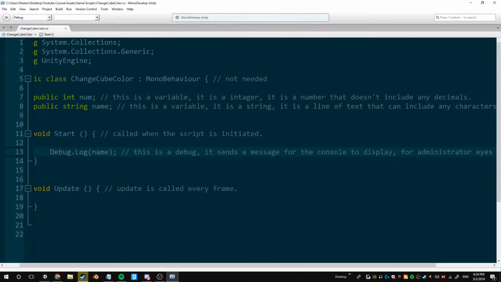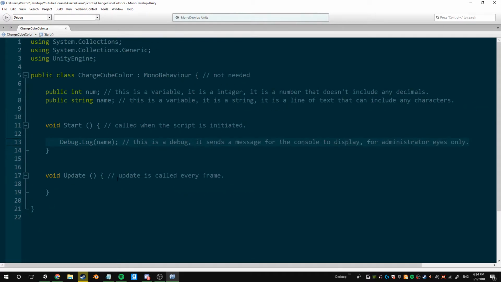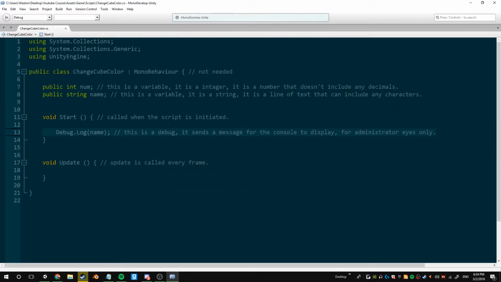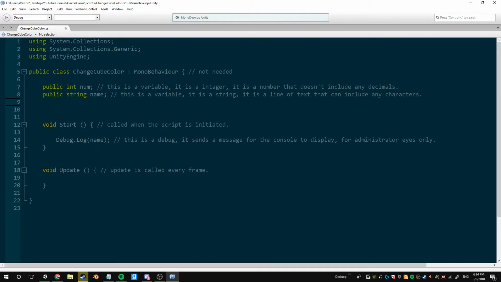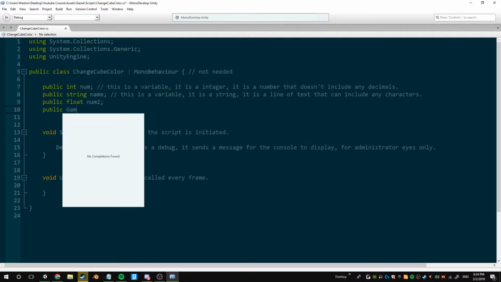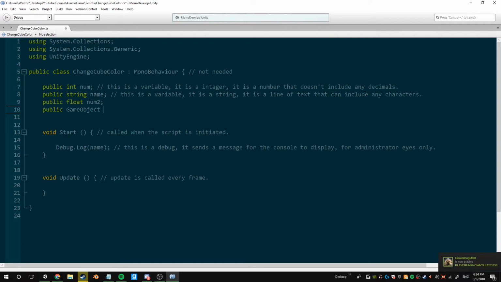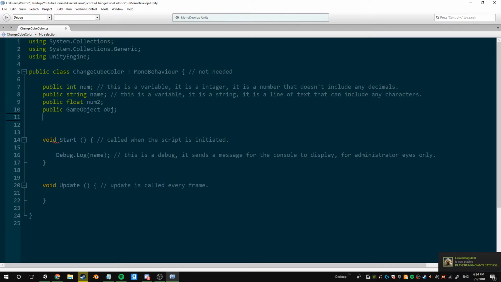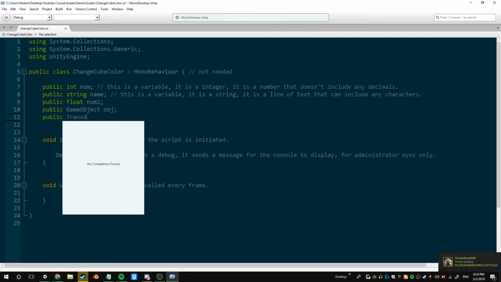Okay. So we're gonna zoom out a bit now. There is also, here I'm just gonna write them out now. Public float, we're gonna call that num2. Public game object, obj. Public transform.